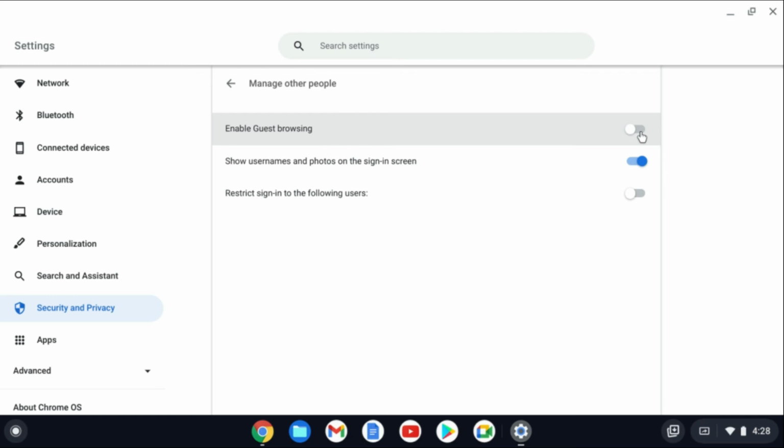To turn it off, you'll simply toggle right here, and that's it. And if you'd like to turn it on again, you'll toggle right there.